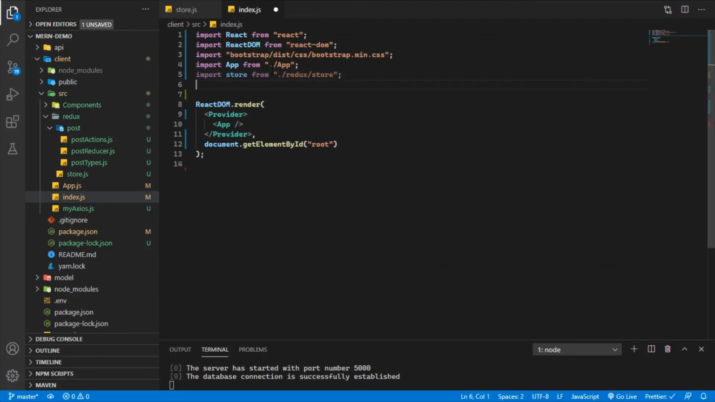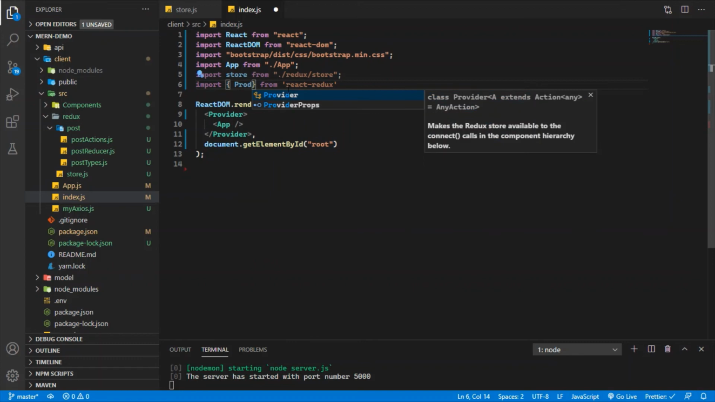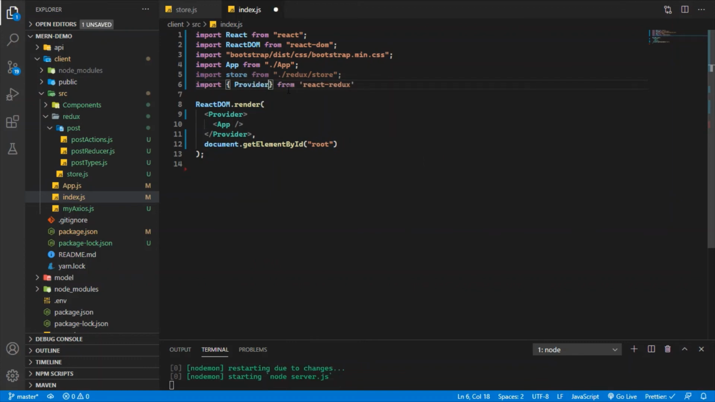For importing, now from React Redux, and this is the only time we are going to use React Redux here, Provider. And now we are going to add the store to our Provider, using store. So we have successfully added our store to the app. Now let's see in the UI part.